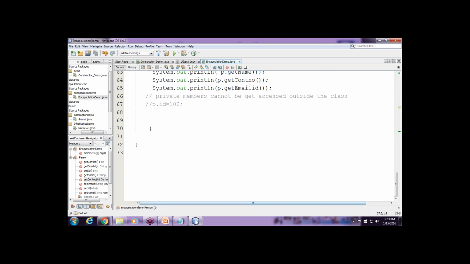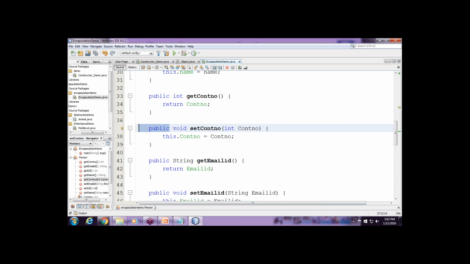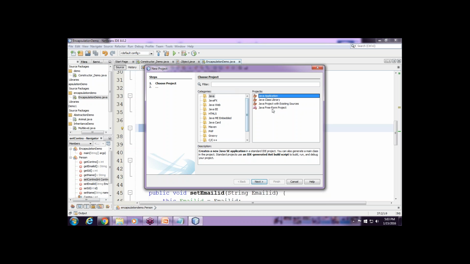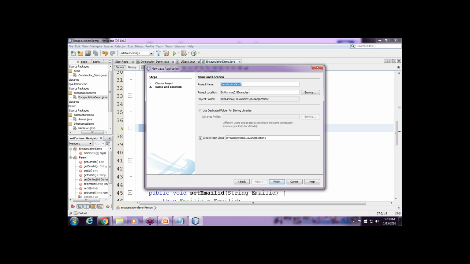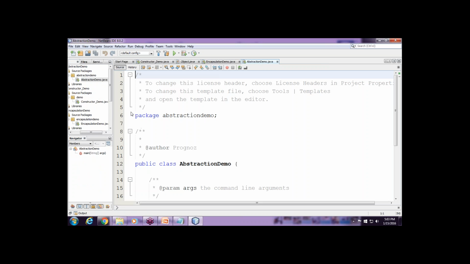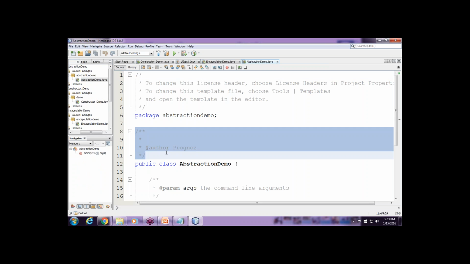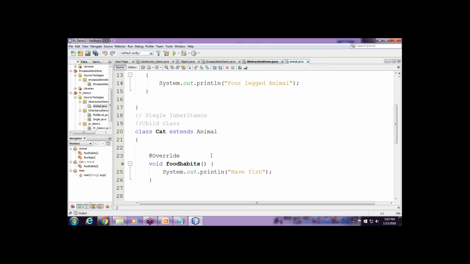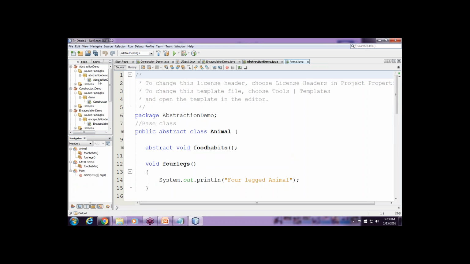Fine. Now coming to implementing abstraction. Okay, so I'm adding a new project. And what is abstraction, guys? It's nothing but hiding the functionality from the user. Okay, I'm writing abstraction demo.